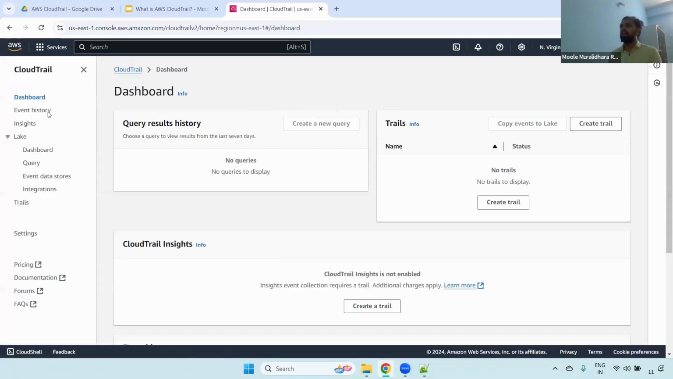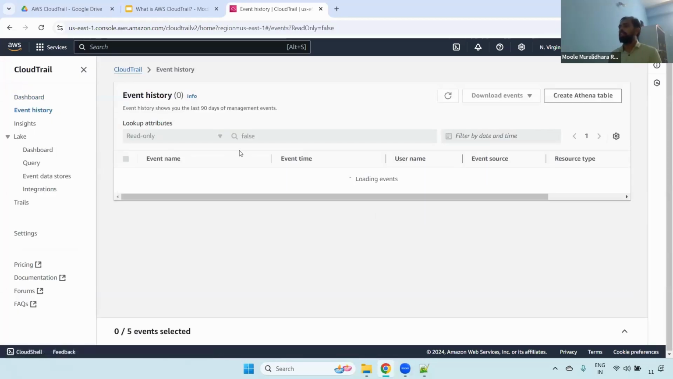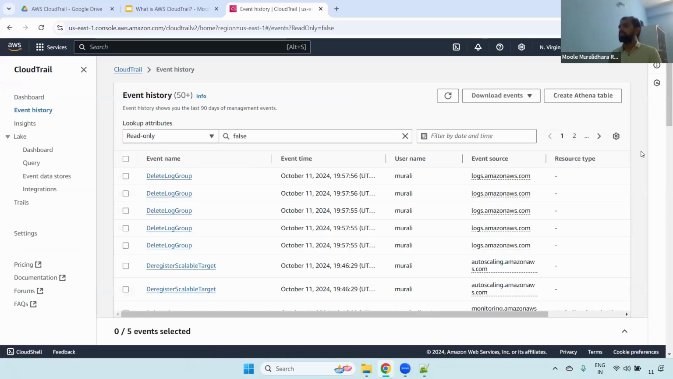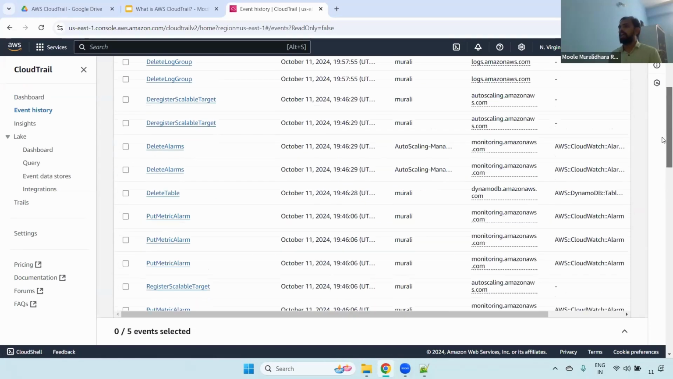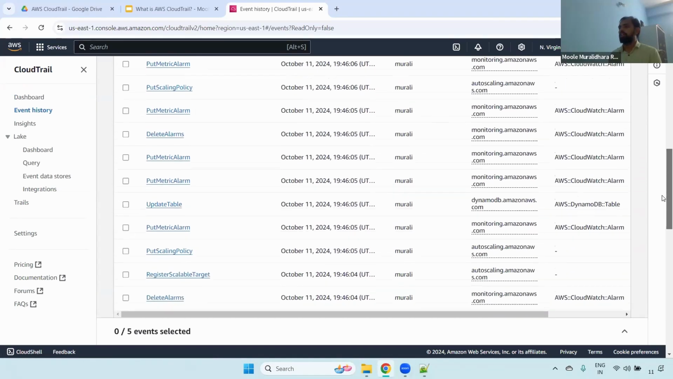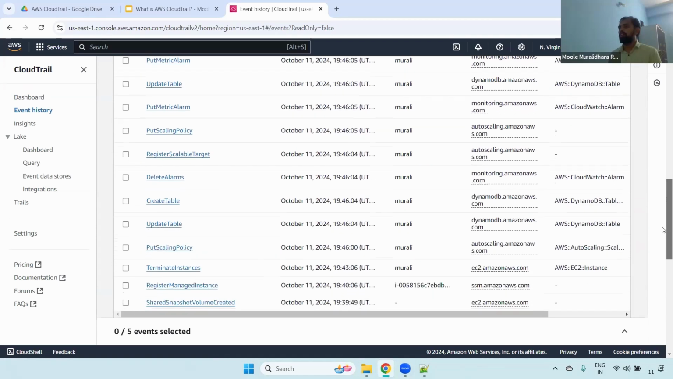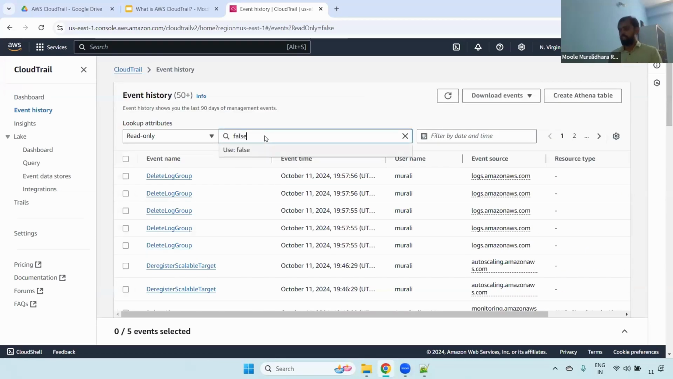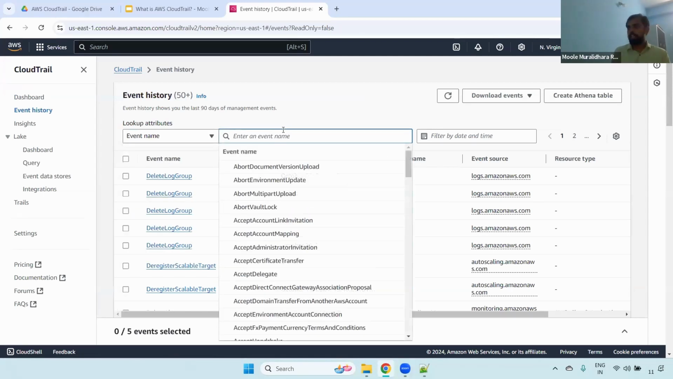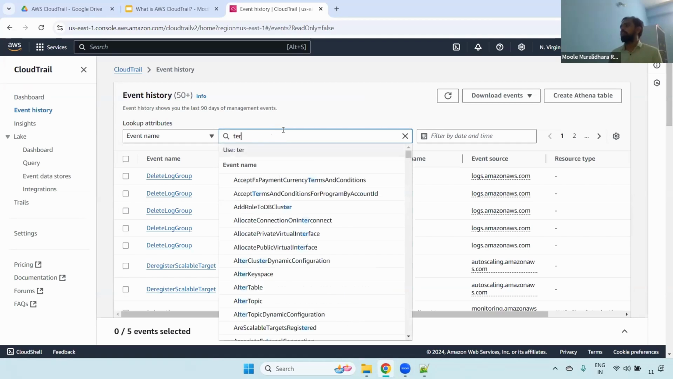Clear, right? Now here you can go to the events and see them. For example, earlier I stopped an instance. You can come down and check it here. What you can do is select the event name here and type terminate. I have terminated the EC2 instance. Whether it is captured or not, we can see it.